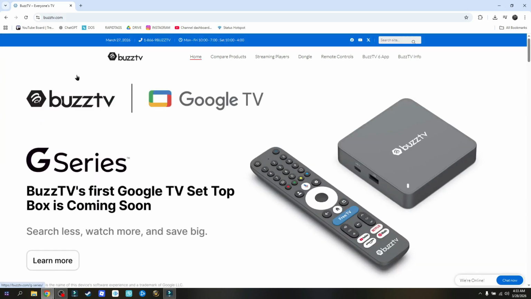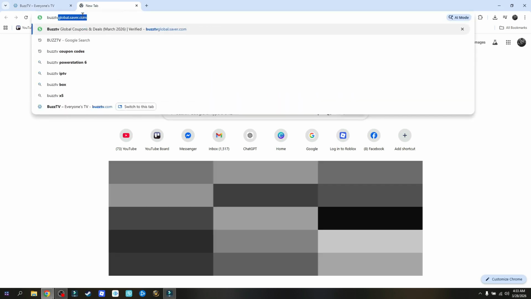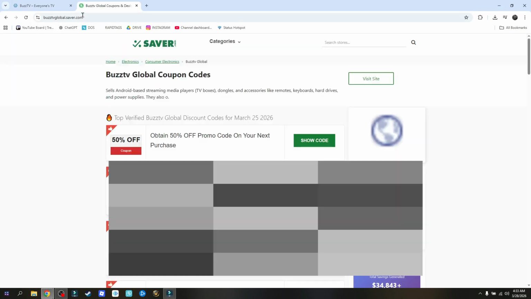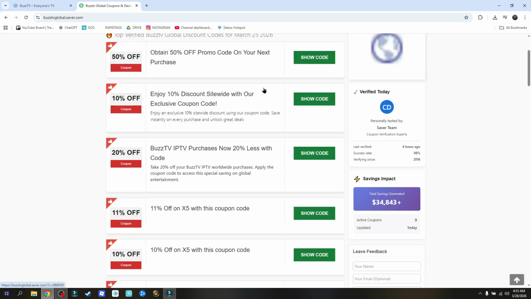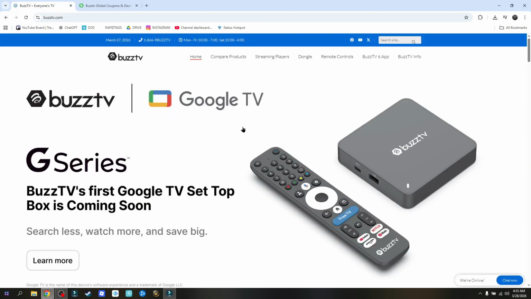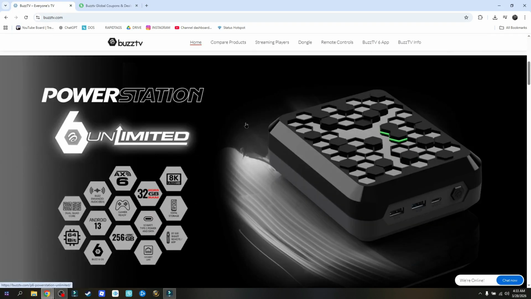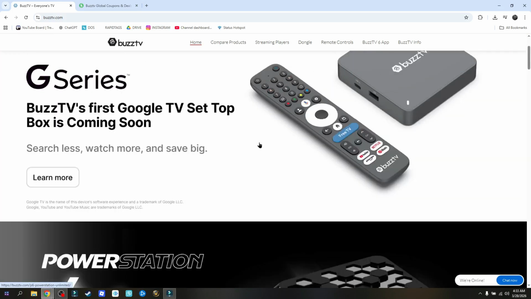So all you have to do is open up your preferred web browser and choose buzztvglobal.saver.com. Now you will automatically be redirected here to the BuzzTV global coupon codes. All you have to do is hit on show code, copy that unique code, and for you to use it, add it into your purchase tab for you to be able to input the code without any problem.